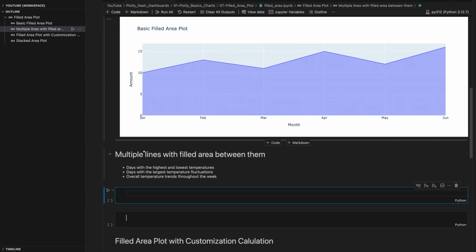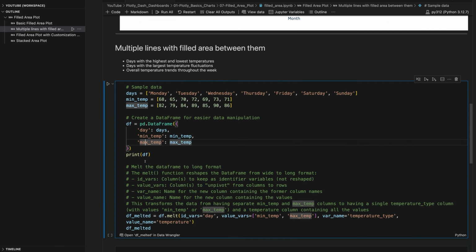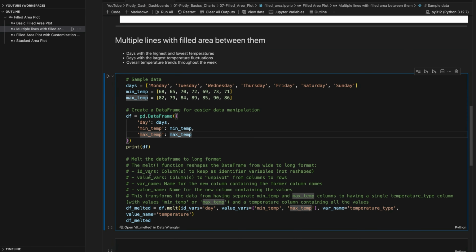After creating the basic filled area plot, we're going to move on to a multi-line filled area plot where we're going to take the high and low temperature for a day and fill in the area between them. First, we're going to create some of the data. We define the days, Monday through Sunday, then the min temp and the max temp for each day, and create a data frame with a column for day, a column for min temp, and a column for max temp. After that, we're going to transform the data a little bit using melt.